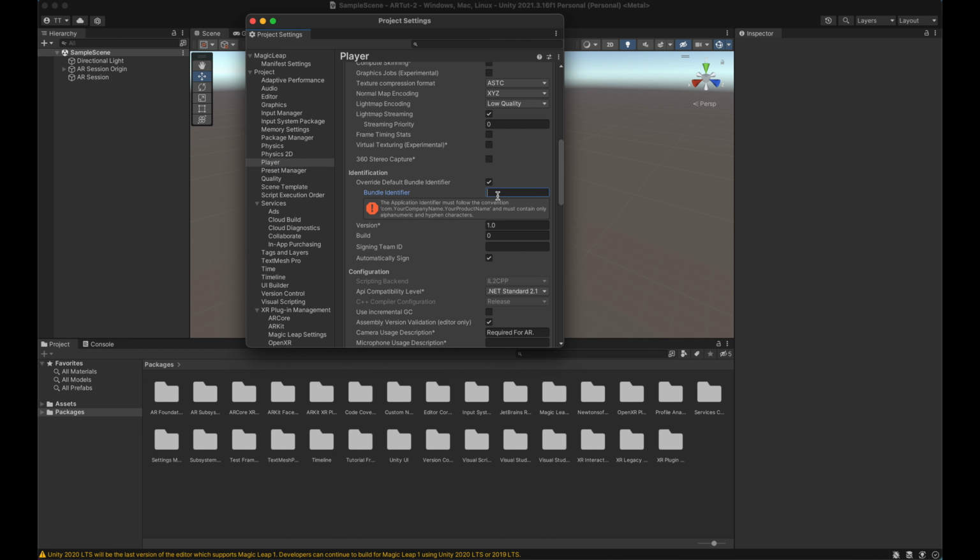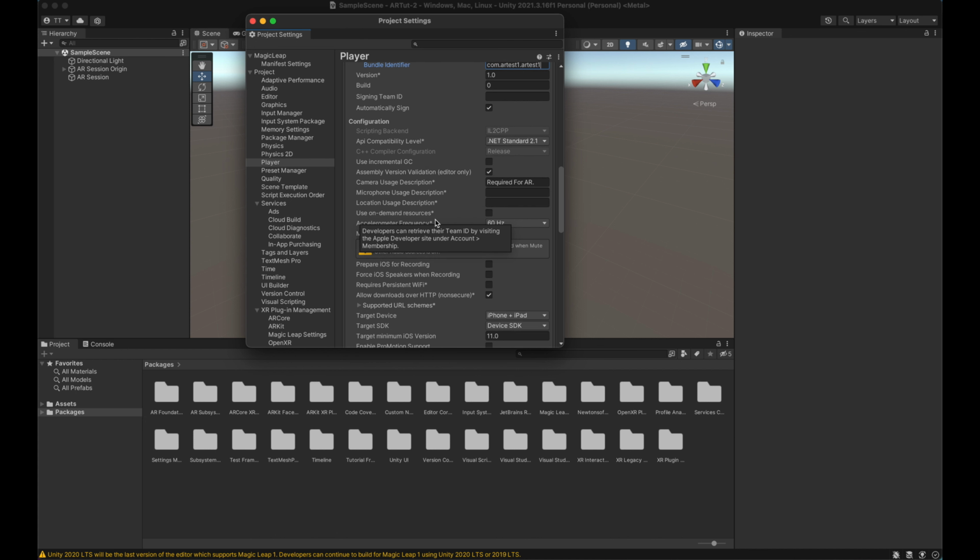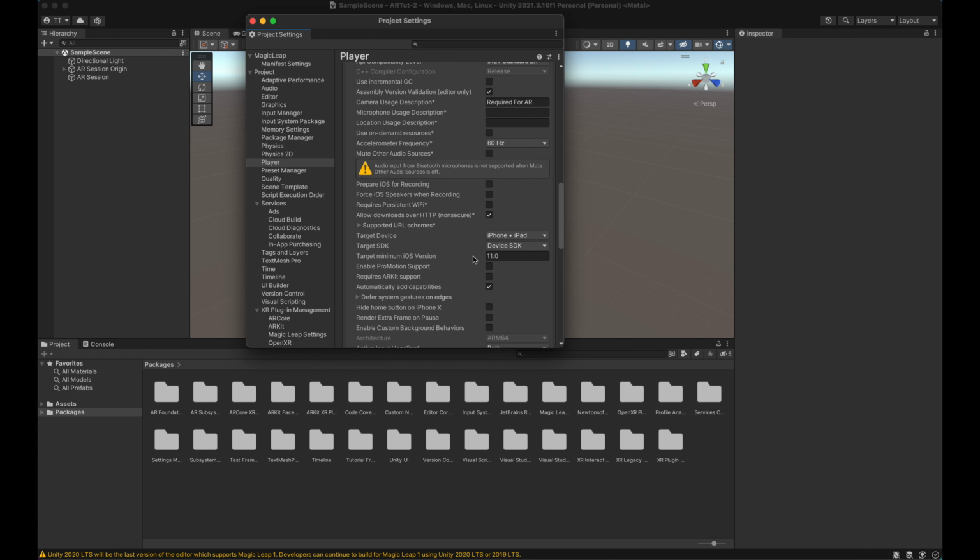So we're going to click in the box. We'll put COM, AR test 1, AR test 1. It's all set. We're going to go down. Make sure that your target is a minimum of 11, iPhone and iPad, and you're good to go.